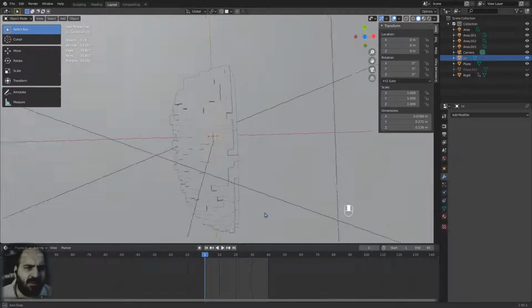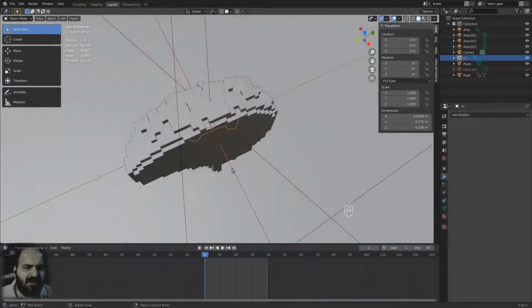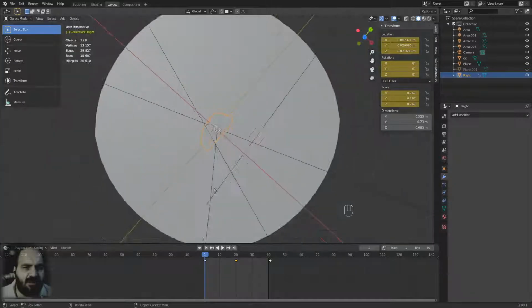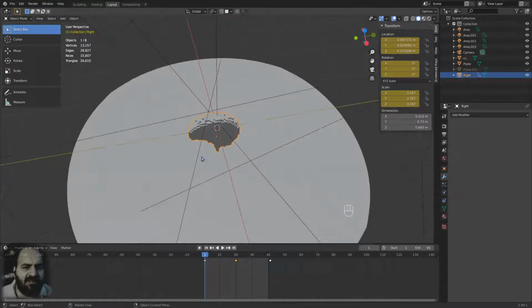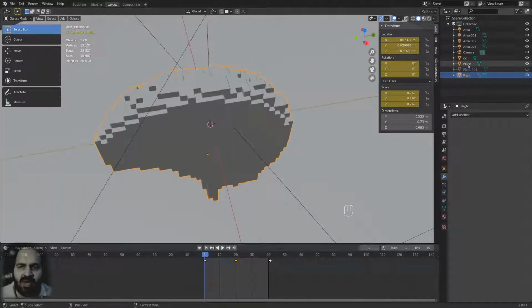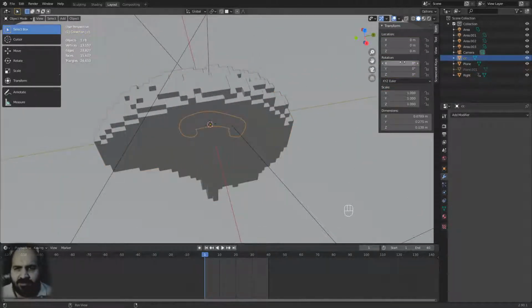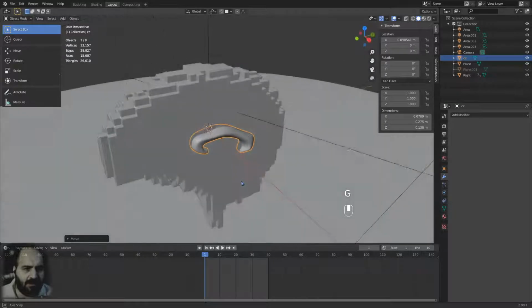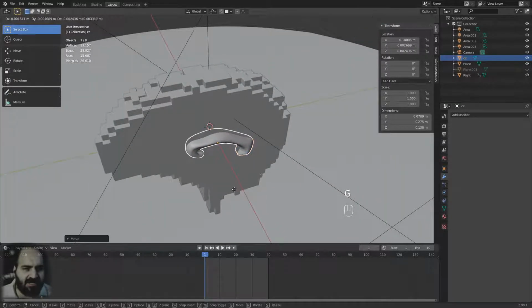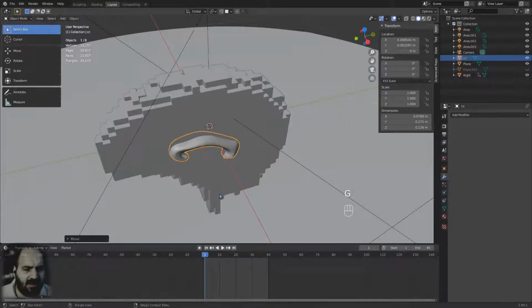Okay, so this is the problem. The brain is actually not at the origin. Why is it shifted? A little weirdly. It's fine. Let's not trouble the brain too much. Just shift this on the x-axis right here, and also the y-axis a little here.